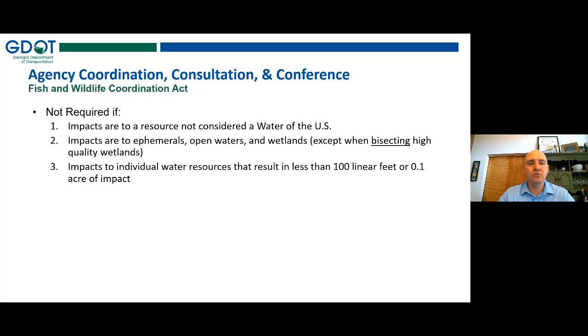You are not required to do FWCA coordination if the impacts to resources are not considered a water of the U.S. And if it is considered a water of the U.S., any ephemerals, open waters, and wetlands, except when it's bisecting a high-quality wetland as defined by the Corps of Engineers Wetland Mitigation SOP, those impacts to those other types of resources do not require FWCA as well. And so that's a change, because previously intermittent streams did require FWCA, they now no longer do.